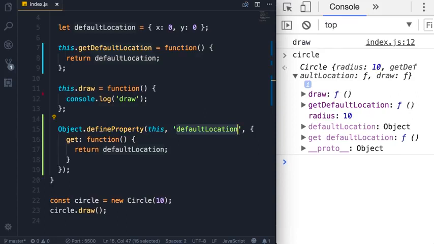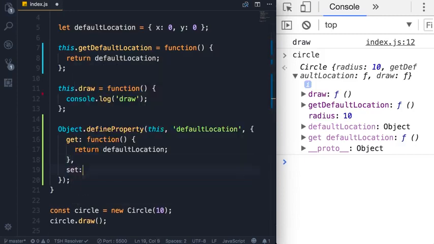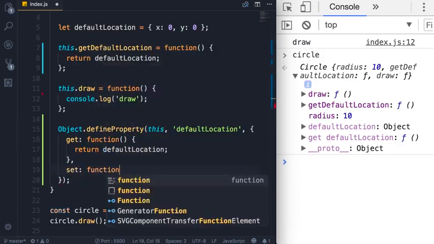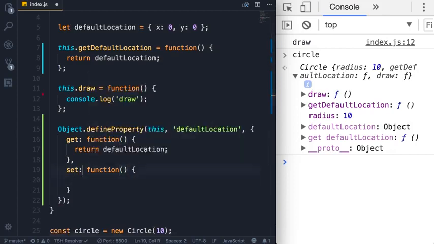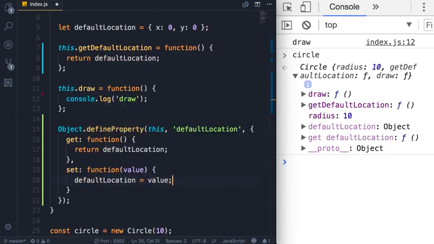Now, if you want to set the value of this property from the outside, we define a setter. So in this object, we add another key value pair. The key is set, which is a special keyword, and the value is a function. Now this function takes an argument called value. We can set this default location to this value. But what is interesting is that because we are using a function, in this function, we can perform some validation for this value before setting the default location.